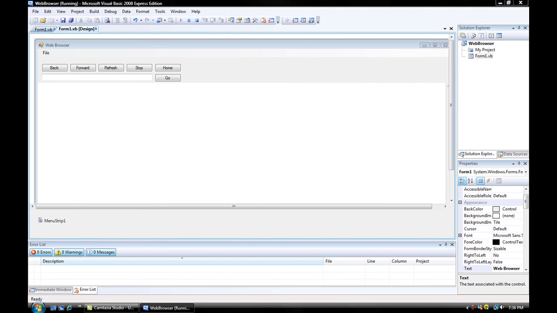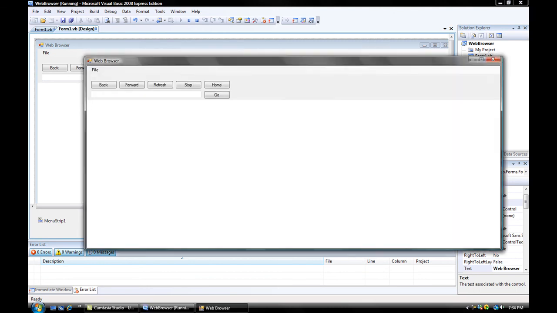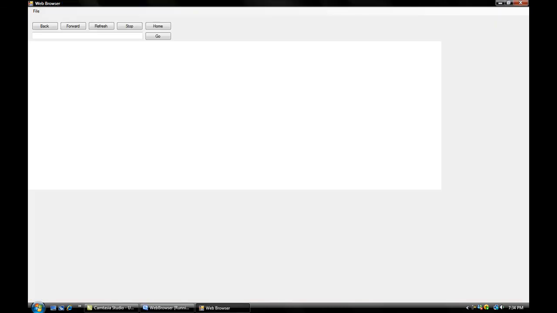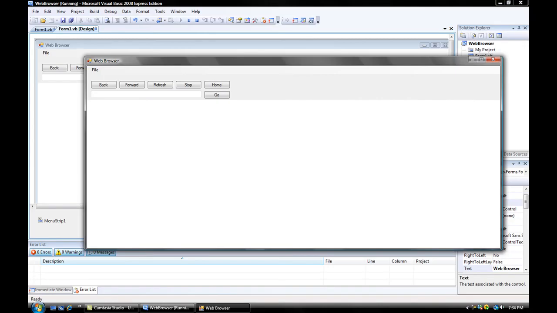Okay. Now Google should be popping up pretty soon. Right about now. It's taking a while to load. Come on. I'm just going to click Stop. Whoop. Navigation was canceled.